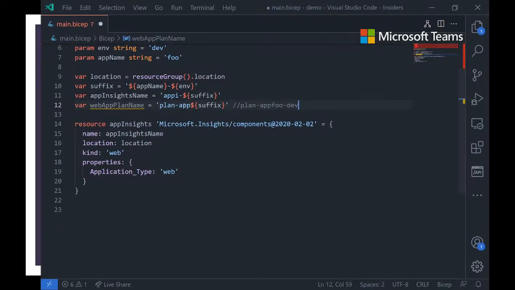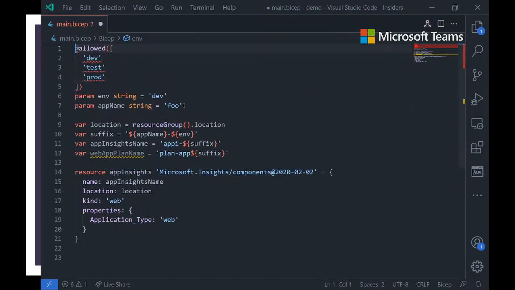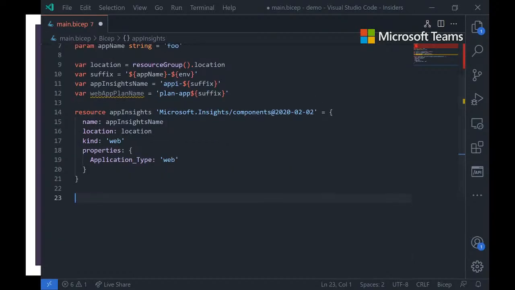So this is how typically I tell my team, you know what, don't just use one parameter and play around with it, so that it's very easy, it's very predictive, and it's very reliable when it comes to the naming, whatever we want to do. Now, in order to create the web app plan, very simple. Again, I will use the resource keyword.